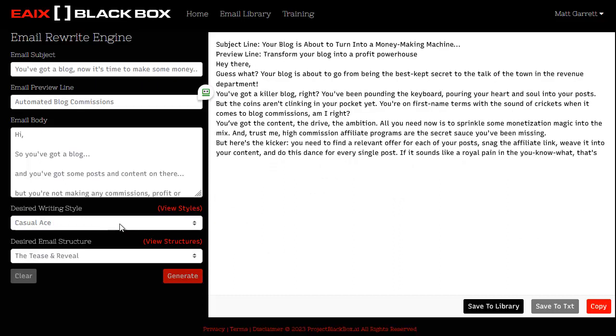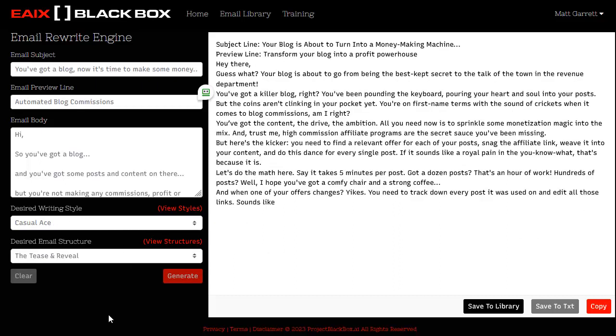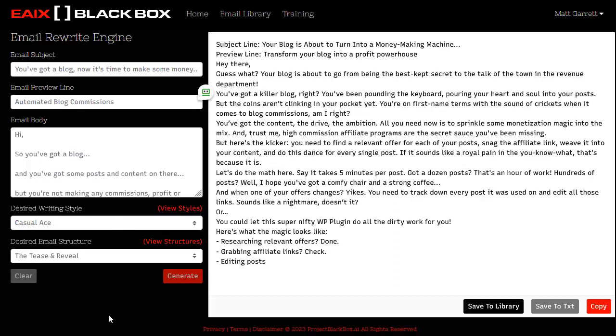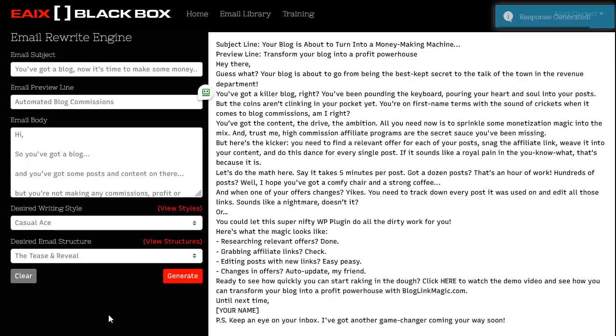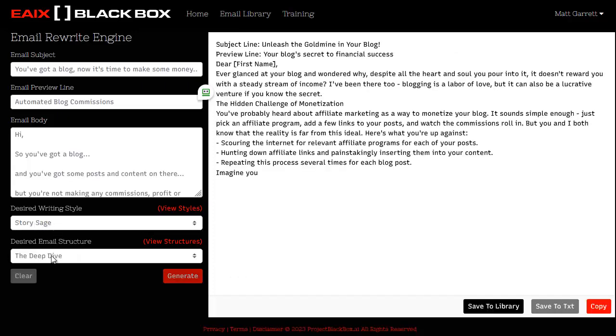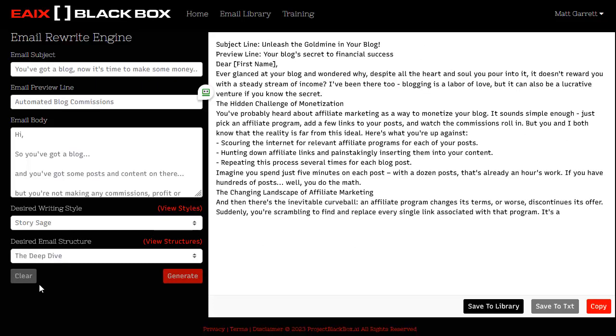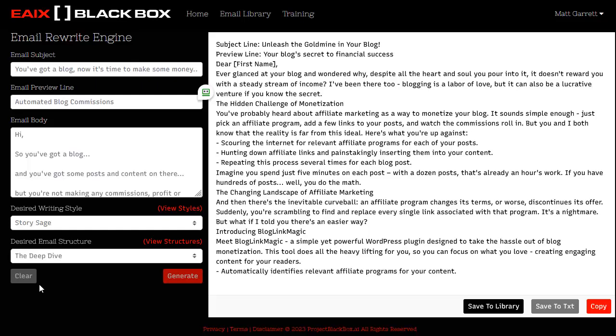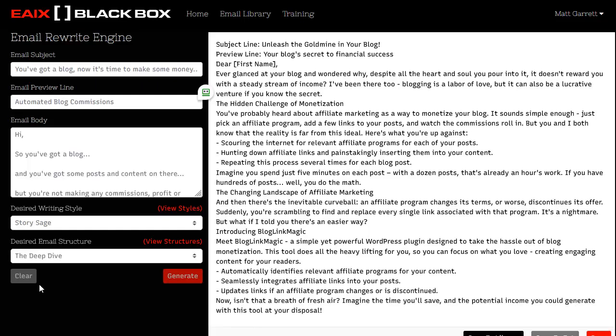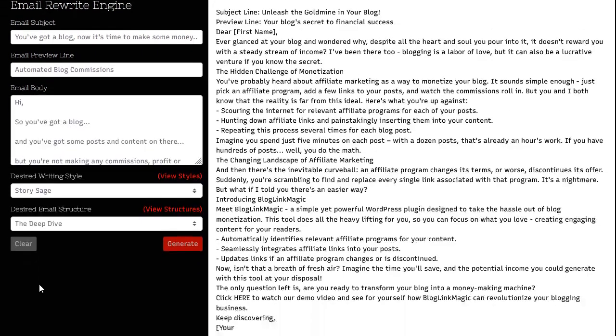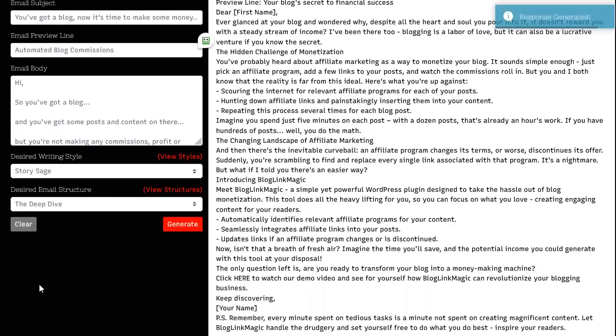Next, we have the casual ace and the tease and reveal. The casual ace's penchant for intrigue and suspense would perfectly mesh with the tease and reveal formula, creating emails that dangle a promise then deliver on it, keeping readers hooked. Next, we have the story sage with the deep dive structure. Given the story sage's affinity for weaving detailed stories and drawing readers into a narrative, the deep dive formula complements his style perfectly, allowing for a rich, immersive email experience and often generating longer format emails.